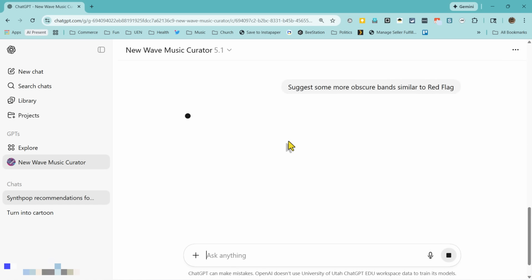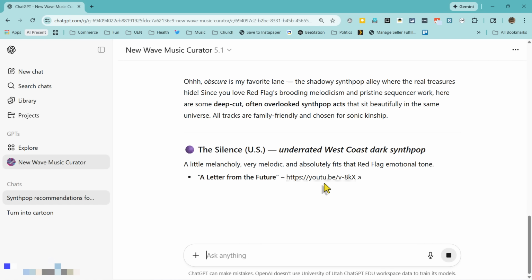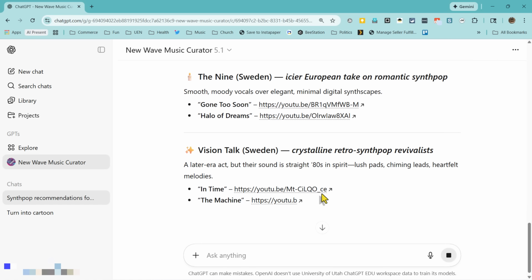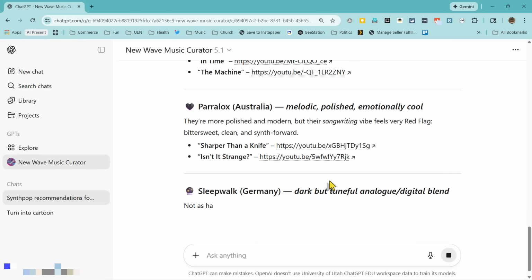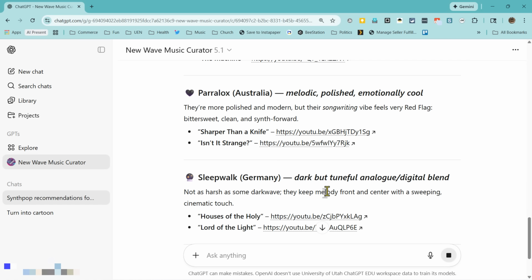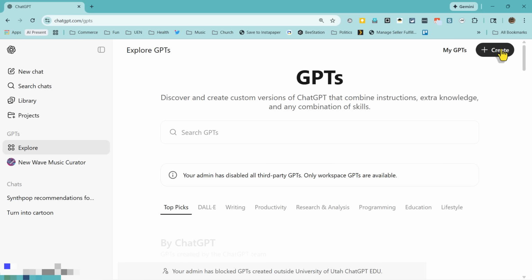And I could continue to chat with this custom GPT to get even more suggestions. All right, and some of these are new to me, and I can explore those and listen to fantastic new music that will remind me of, in this case, the band Red Flag. When I'm ready to create a new GPT, I can just go back to Explore, click Create, and begin the process again of creating another custom AI assistant. This is such a powerful tool in ChatGPT.